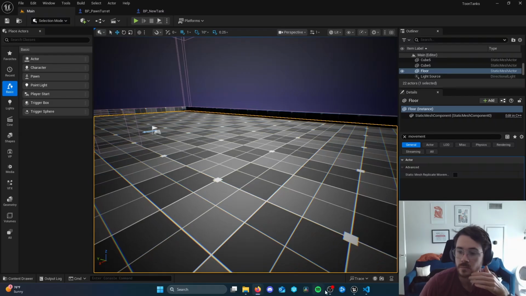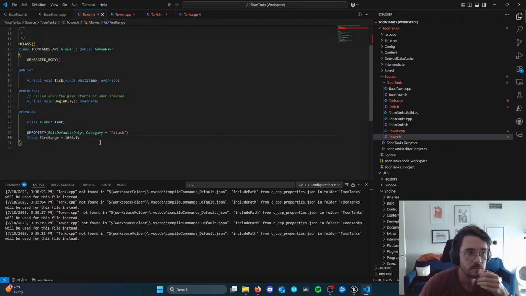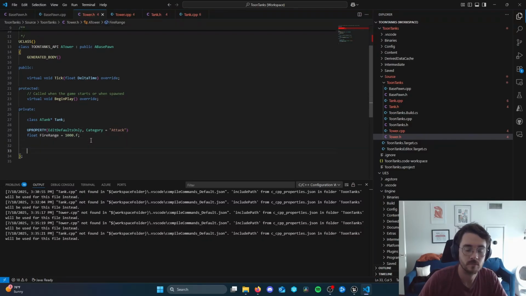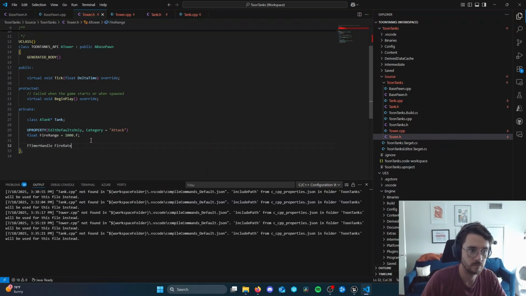the tower class. So let's go into tower.h, and here in the tower.h file, we're going to add some private variables. So just under fire range, we're going to need our timer handle. So this is an FTimerHandle, and we can simply call this fire rate timer handle. And we also need a fire rate. That's going to be a float. We're going to call this fire rate, and we can initialize this to 2.f, so that way we'll have a 2-second wait before our callback function actually gets called.